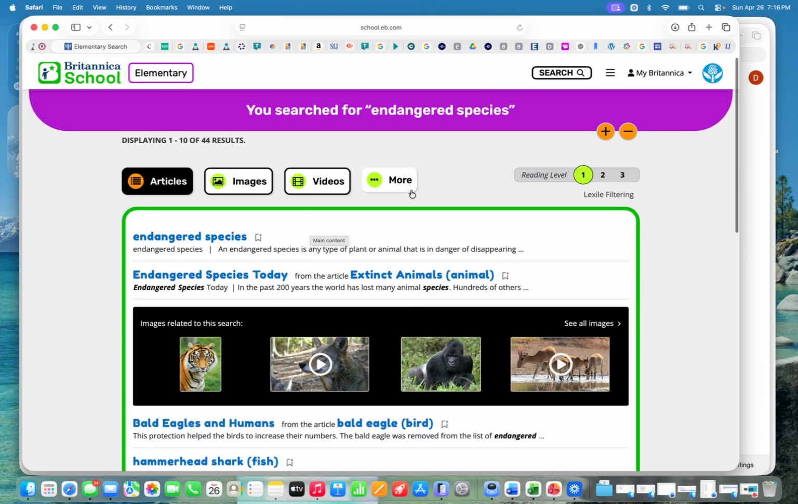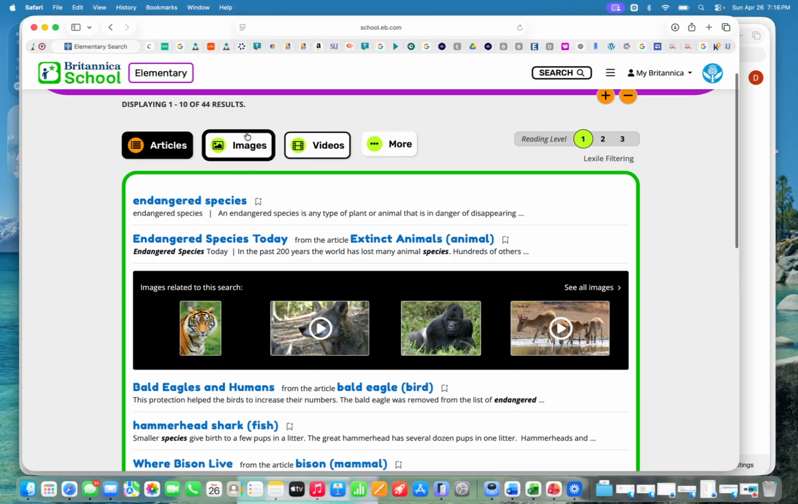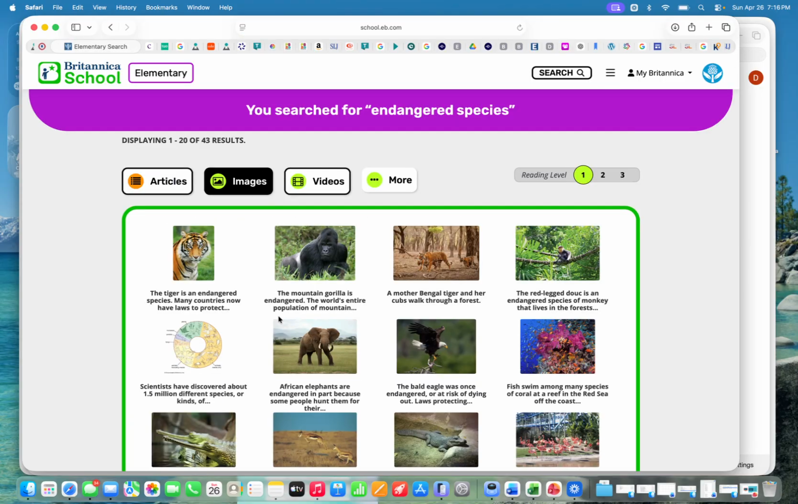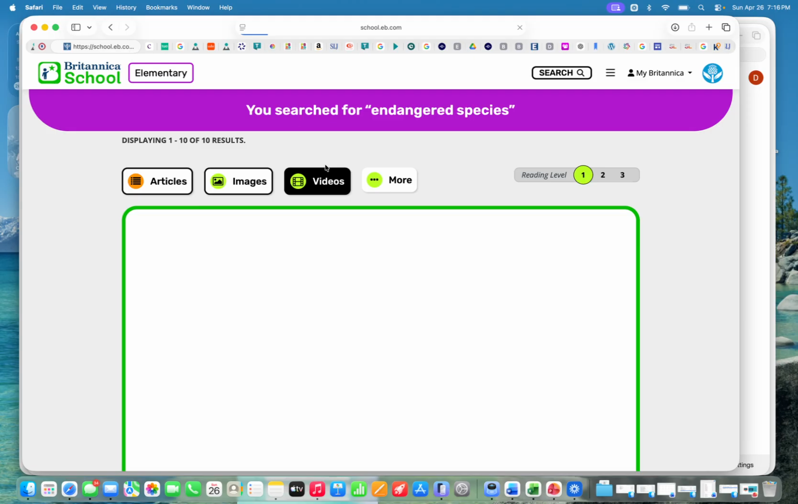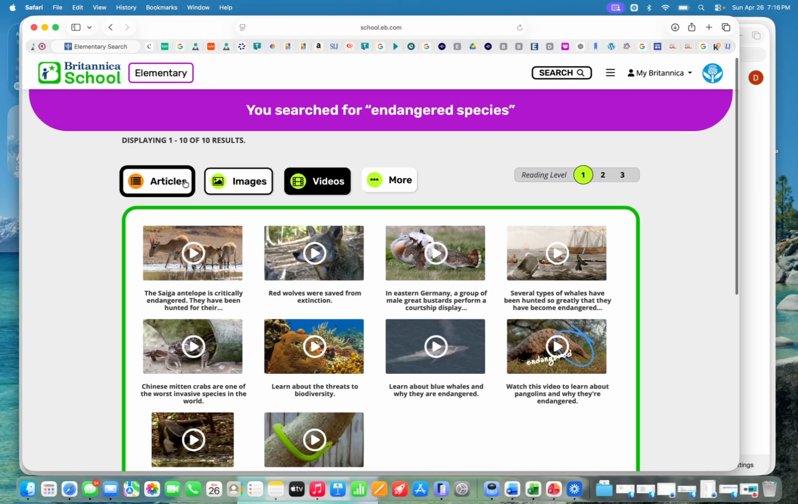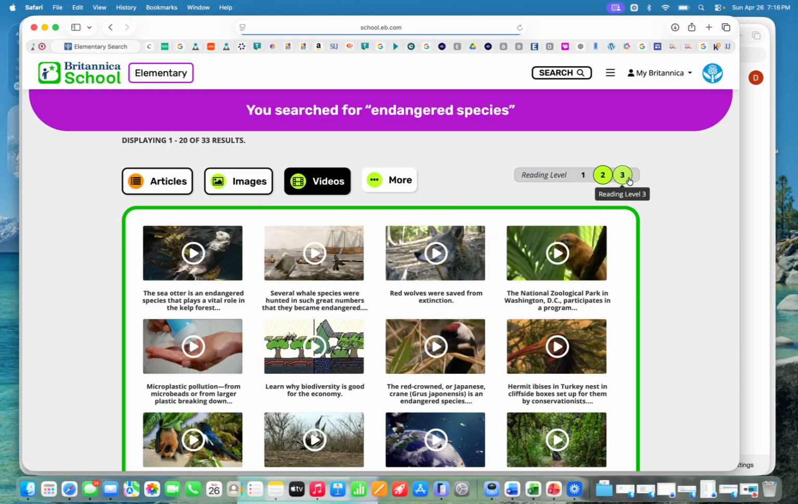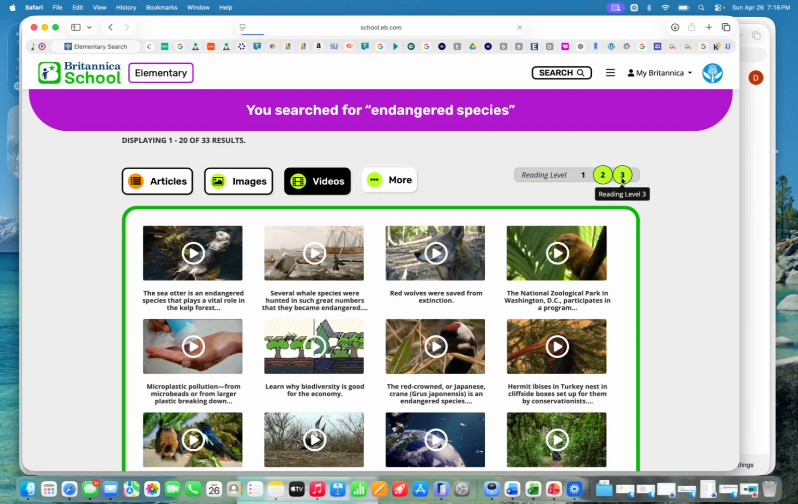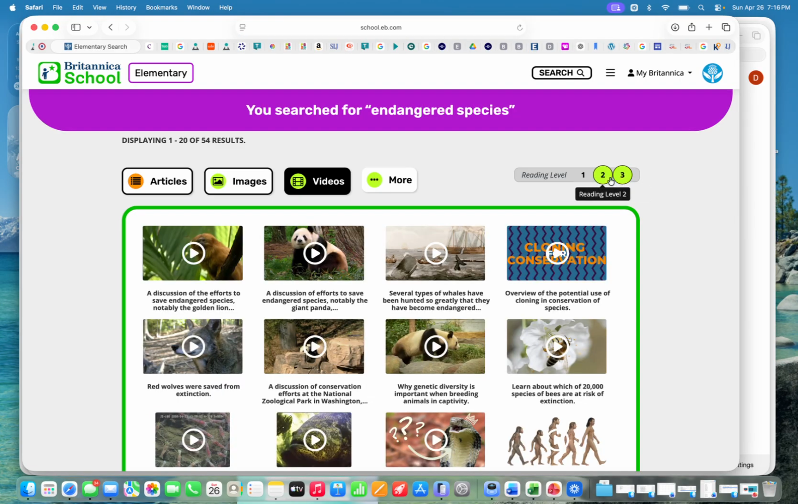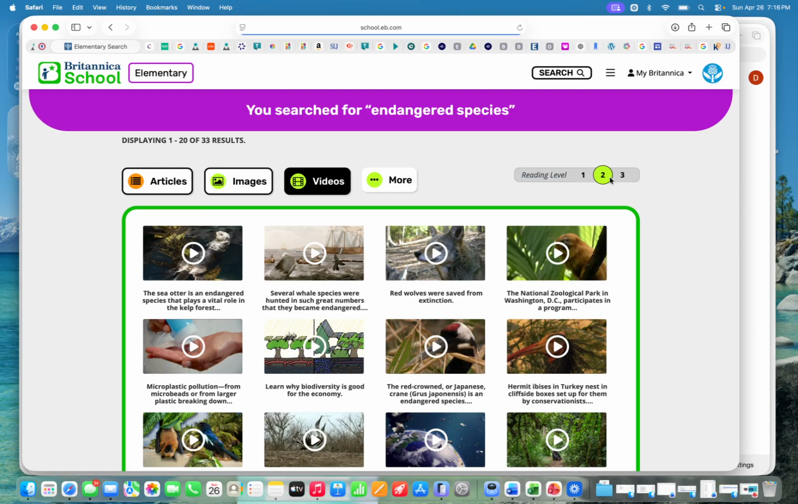Now, you can also filter the results that you get by the type. So this is articles. Okay, it's clicked on articles. So these are all articles related to the search. And images, these are all only images, and as you can see, it's 3 pages of that. Or videos, we can search for videos. So you can filter the type of source that you're looking for. They also have this reading level here, which I don't really have a lot of guidance as to how this corresponds to current reading levels, but the option is there.